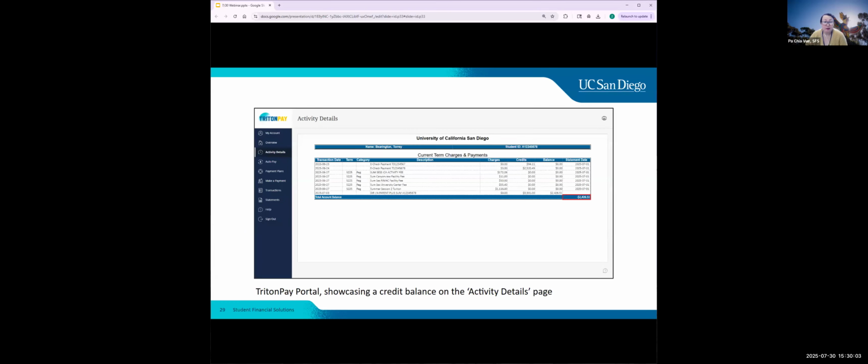Another area where you can see if you've got a credit balance due to you is under activity details. You're going to become very familiar with the activity details section of your Triton Pay. We always encourage our students to log in frequently to check there when things are happening, whether it's a charge that posts to your account or a payment or a financial aid disbursement. All of that activity is going to be available for you to see here.